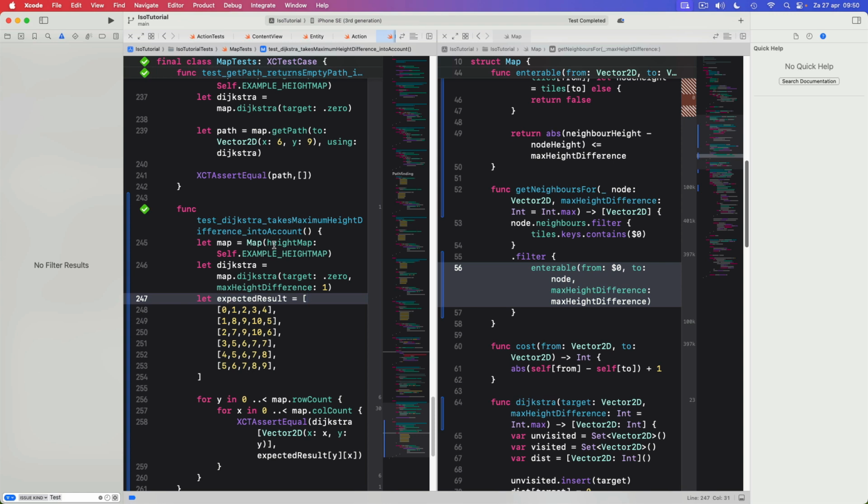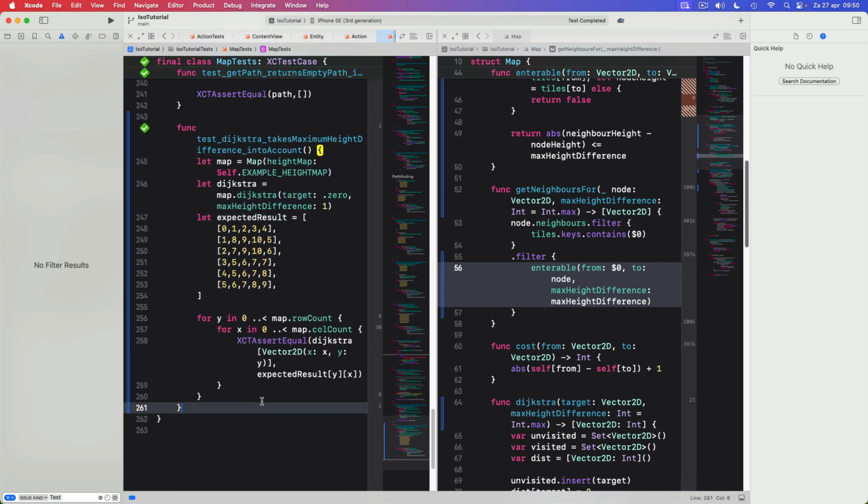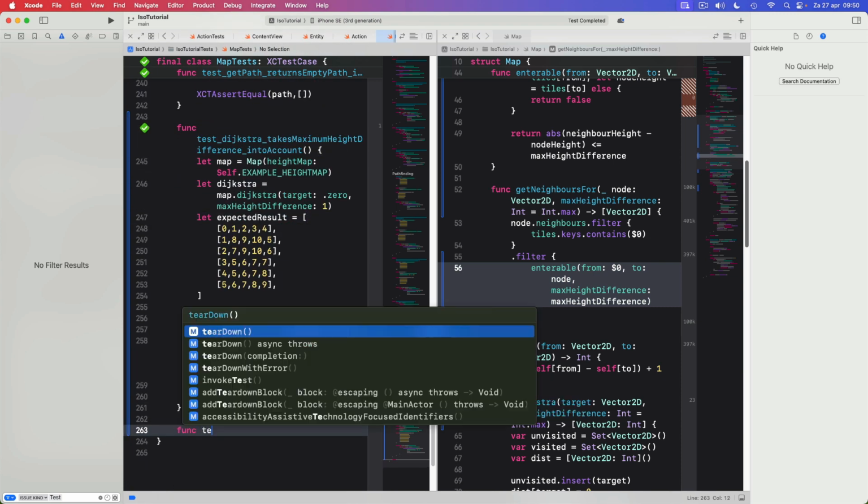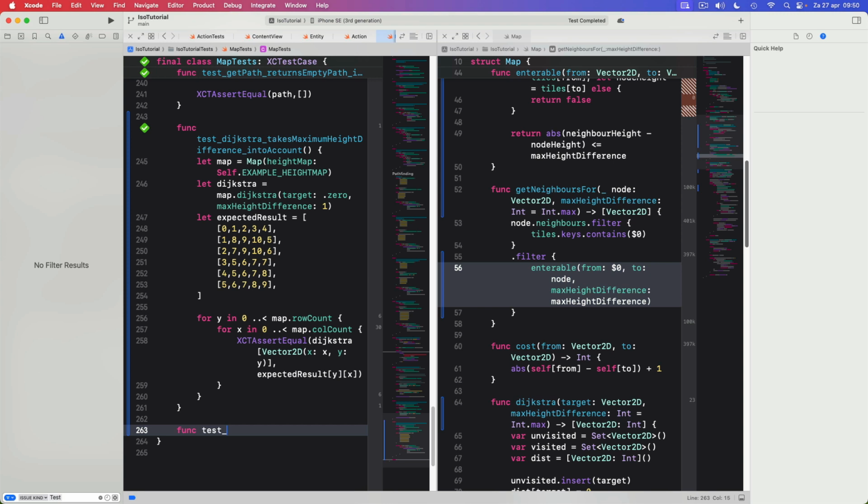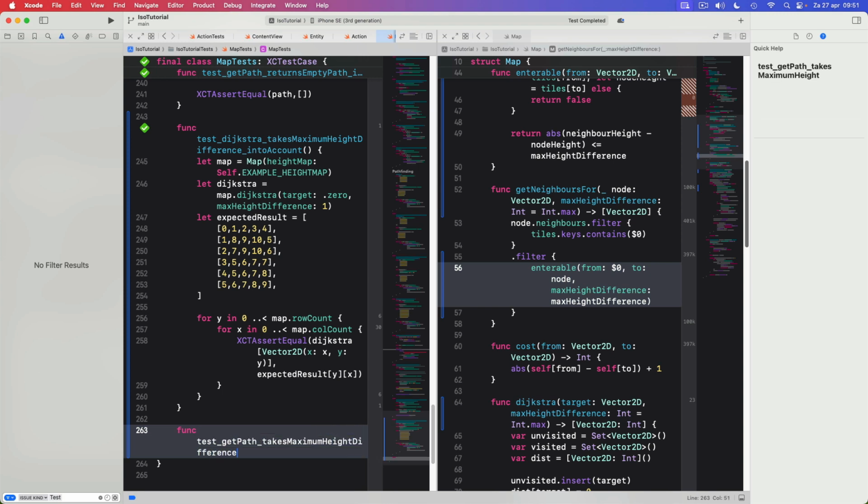So that's cool. Now let's see if we can also get the paths to take the max height difference into account. So when we create a path based on the Dijkstra map, we would want to make sure that it also takes the max height difference into account.